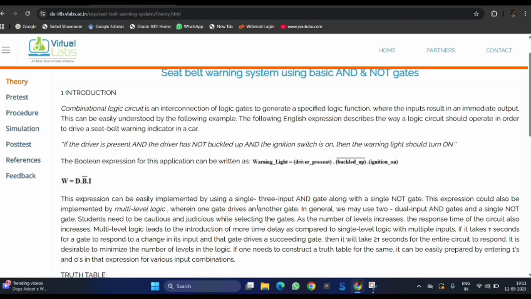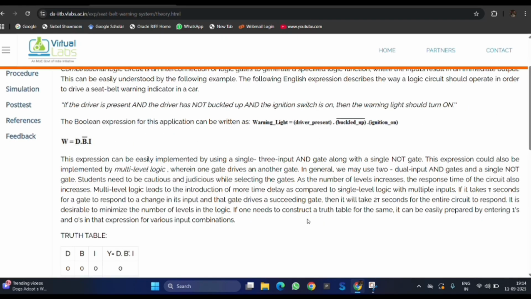The Boolean expression for this application can be written as warning light equal to driver present, not buckled up bar, dot ignition on. This can be written as W equal to D dot B bar dot I. This expression can be easily implemented by using a single 3-input AND gate along with a single NOT gate.